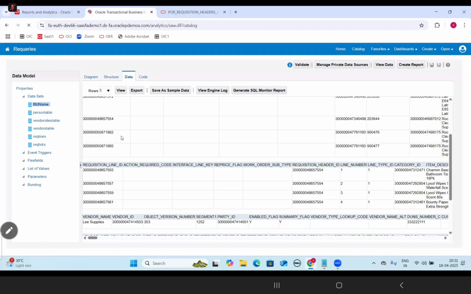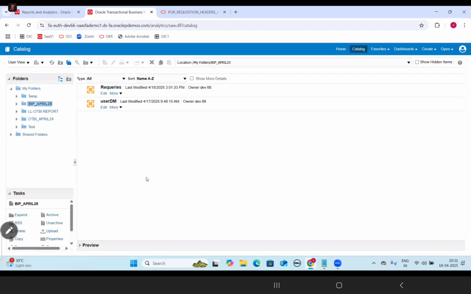So let me download because the instance may expire, right? Yes, yes. That's what I am going to ask.